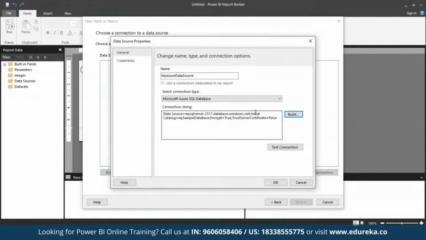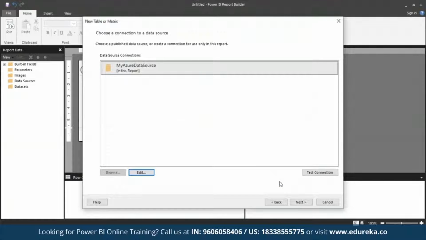Now, in the connection string box, the report builder displays a second line, which you might have noticed did not exist before. This is basically the connection string you just created. We're going to go ahead and click on OK. Now, we're back to the choose a connection to the data source page. And now you have a data source connection in your data source connections box, which is your My Azure data source. And in this report builder under the data source connection you just created, we're going to select the data source, which is already selected in my case, and then click on next.